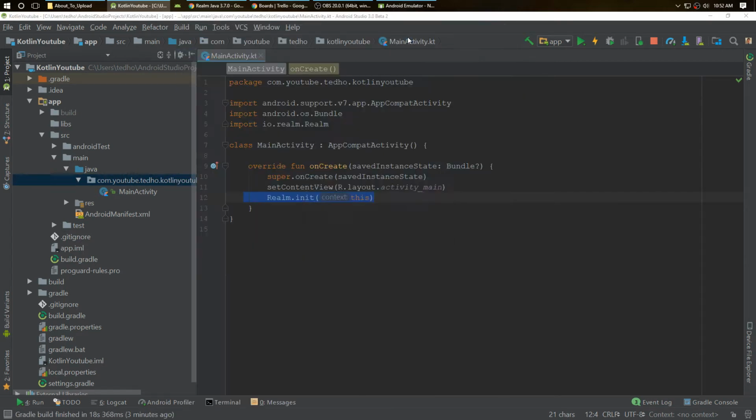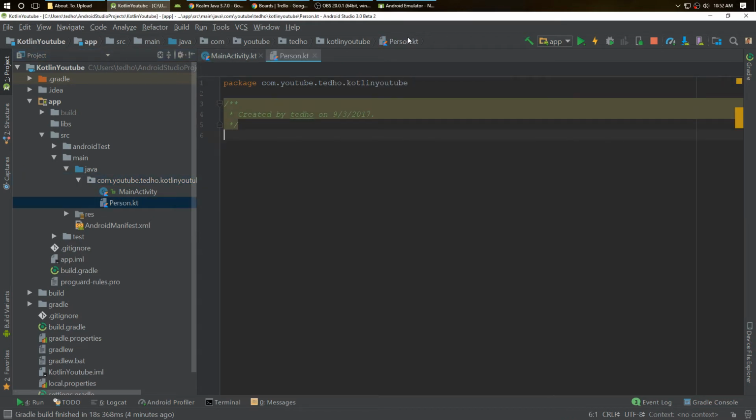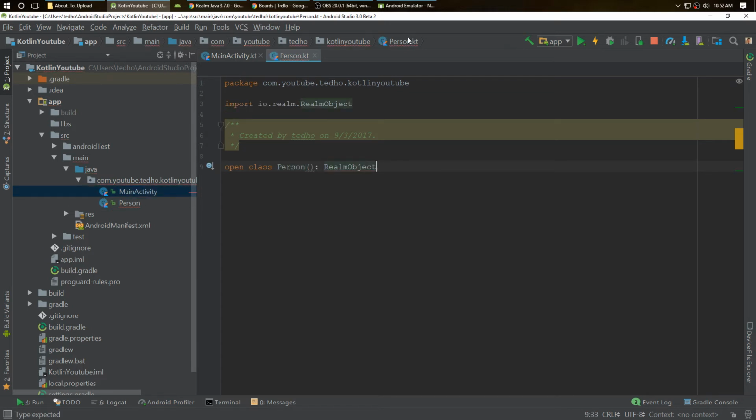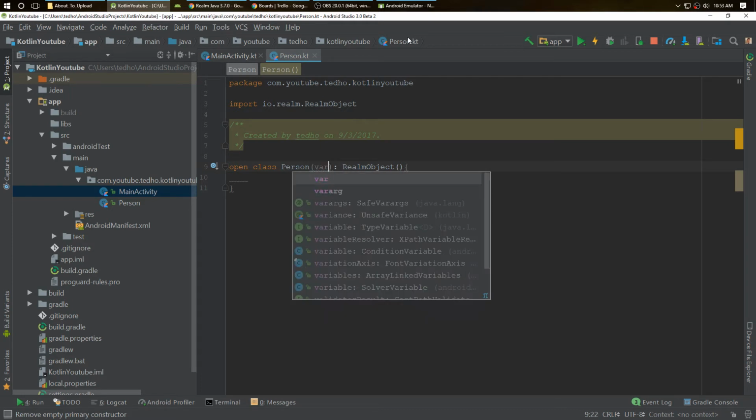First thing, we're going to create our one class called Person. I'm going to create this as an open class, mainly because an open class makes it extendable by other classes. It makes Realm able to configure it and see it as well. Person extends RealmObject. This is what makes it a Realm object, so it's able to go into the database.